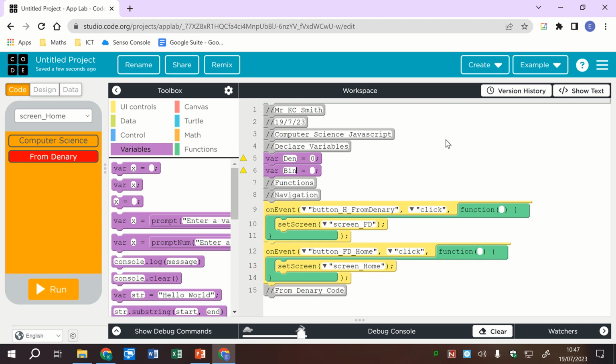I'm going to have one called bin, and that's where my binary is going to go. Now, binary is going to be a collection of letters, so it's going to be a string. It's going to be a collection of ones and zeros, so we want to treat it as a string. So I'm going to put speech marks, an empty string.